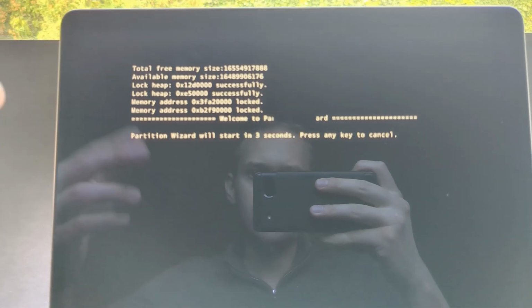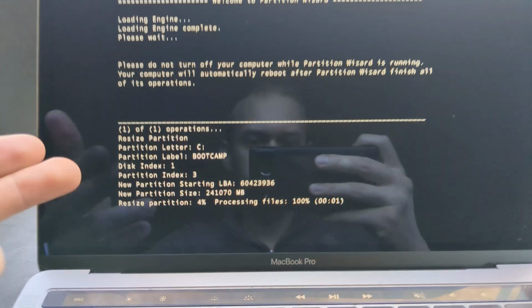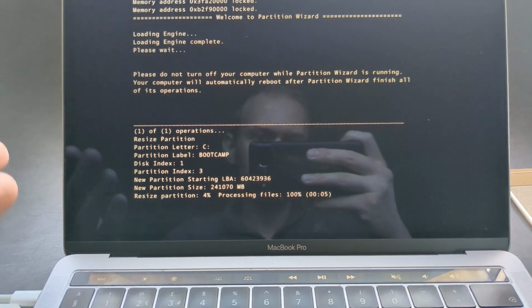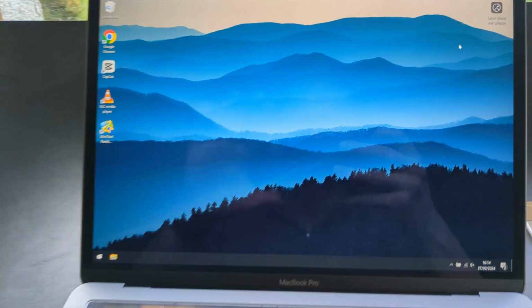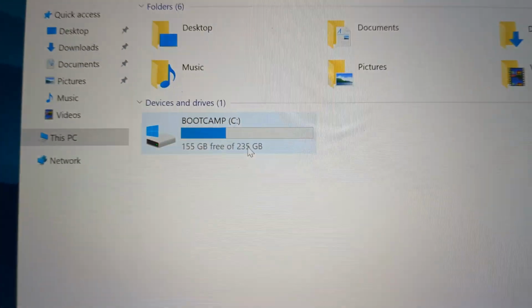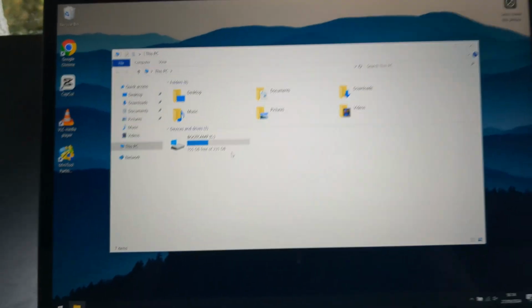It's going to boot up and do its work, so simply wait it out. It might take some time depending on how huge your partition is. And once done, it will automatically restart and bring us to Windows. And as you see, I have extra space on my Windows drive here. And this is how I do it.